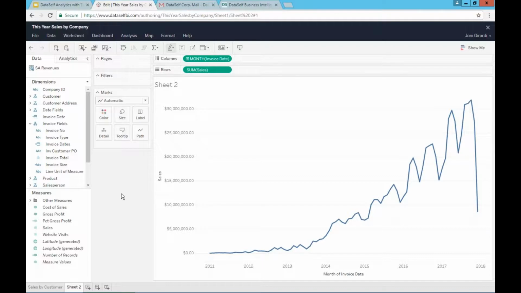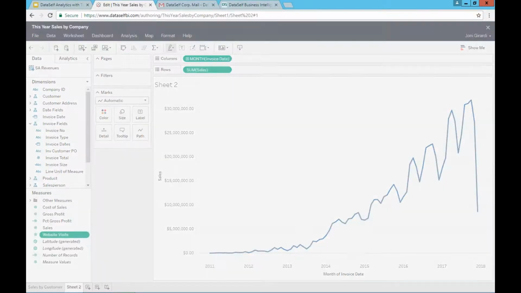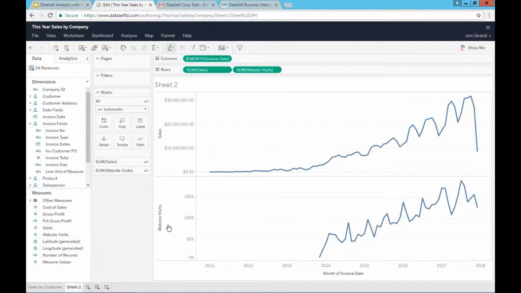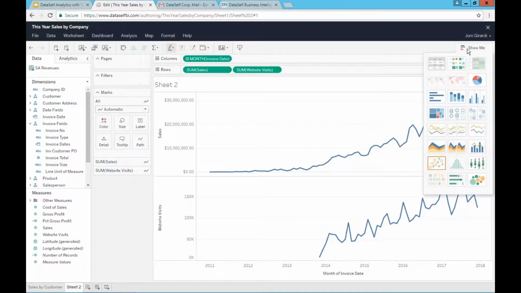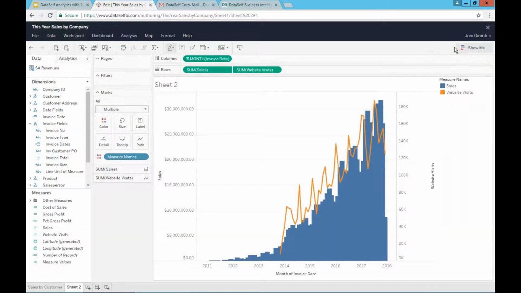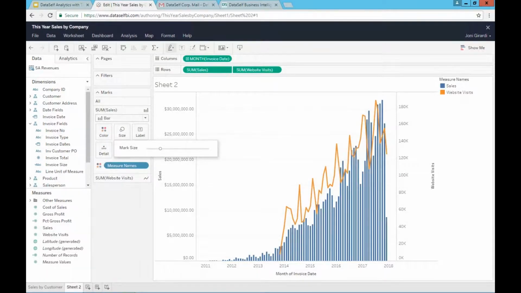I also want to see website visitors. I double-click website visits. So I have website visitors in the bottom and sales in the top. And I want to put them together so it's easy to see the trends. I'm going to say, hey, change this into a bar and line types together. There it is. And let's just make this sales a little smaller bar so it's a little visually nicer to see. There it is. So now sales are the blue bars and website visits are the orange lines.